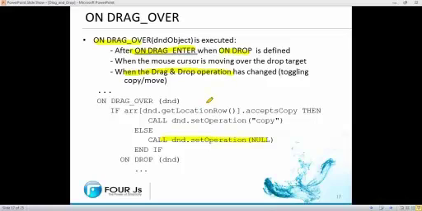Once per row. So it is optional, and you only need it if the drop might be denied based on the row targeted by the user. Maybe it doesn't accept a drop for some reason, or maybe it's not happy with the type of data that's in the drag and drop buffer. Those would be reasons to use the OnDragOver.